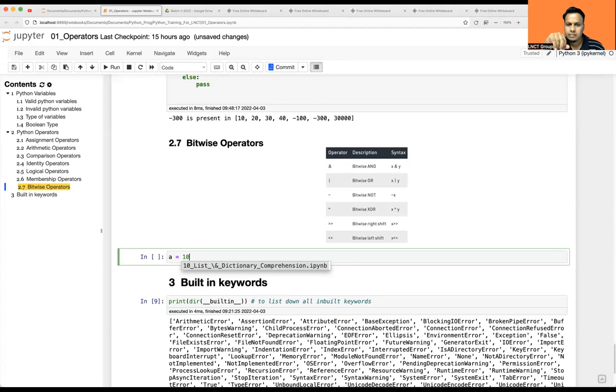To multiply and divide. Multiply by 2. Okay, and divide by 2. So right shift will divide by 2 and left shift will multiply by 2.